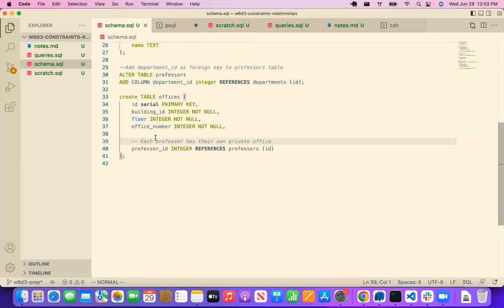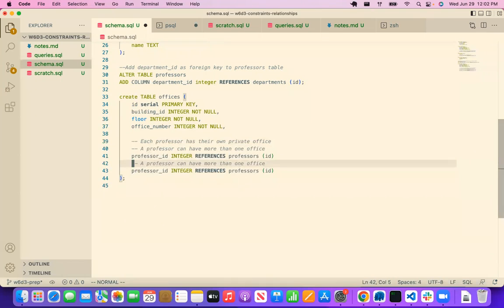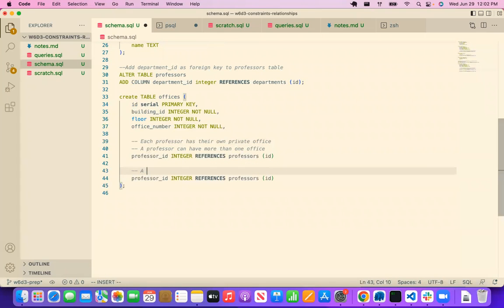Because now what we're going to do is, so the way we were doing it was a professor can have more than one office. So that was the old way. A professor can only have one office. And this ought to do it. And I want to turn this into a comment.